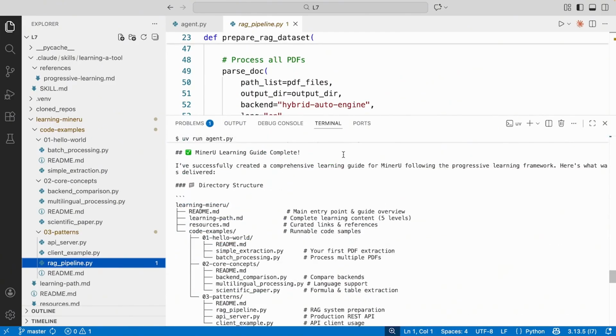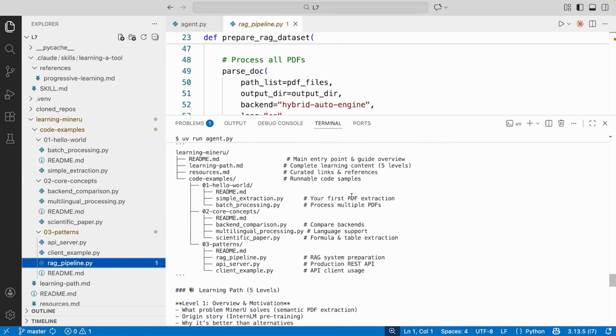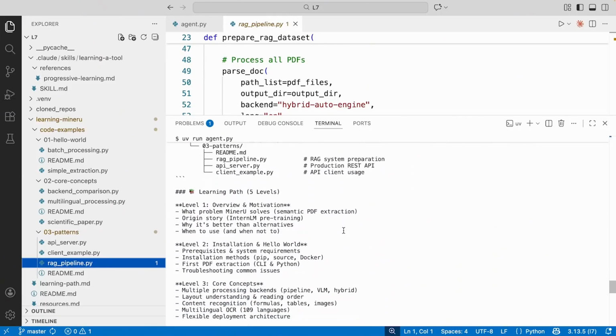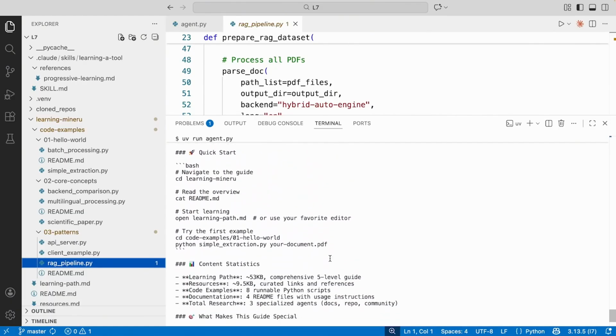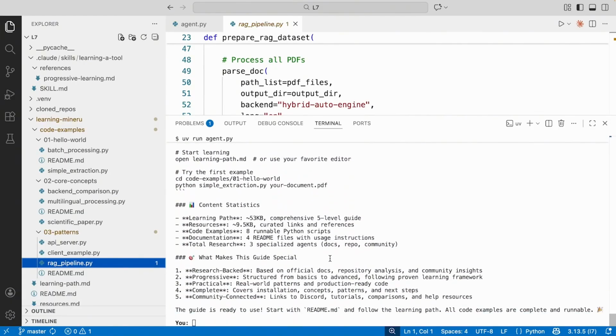We can take a look at the output, which gives us a complete learning guide, the directory structure as specified in our skill, the learning path with the levels that we requested, and then key features and a quick start to get up and running. The final thing we're going to do here is write this particular file, the resources MD, to a resources subpage in Notion. This page already exists, so let's take a look at what that looks like, and then we'll prompt to go ahead and use our MCP server to do the writing necessary.